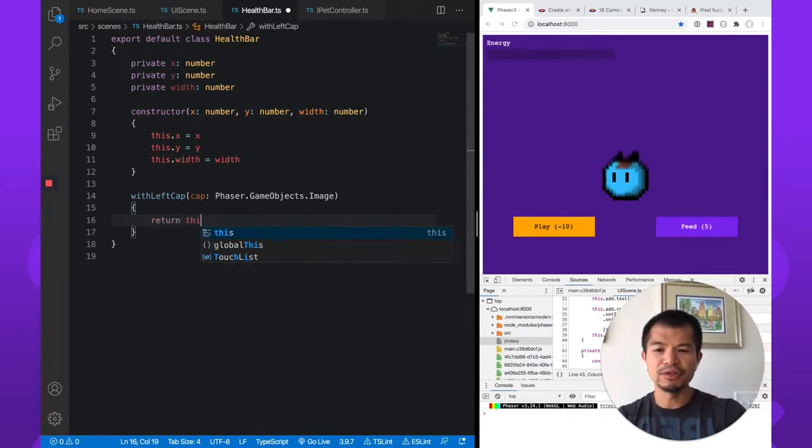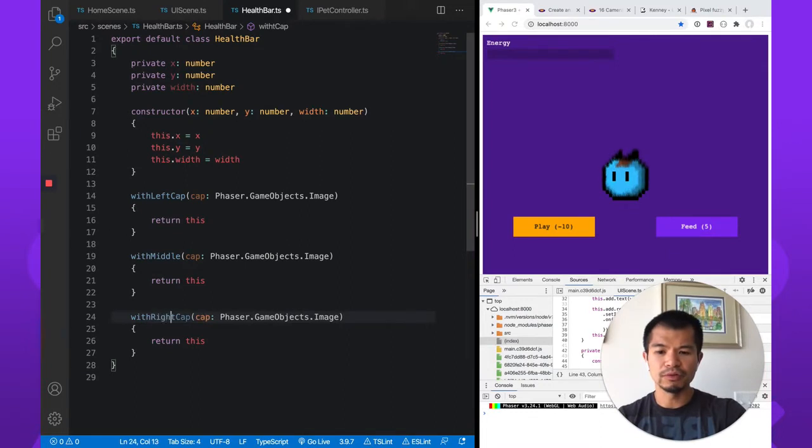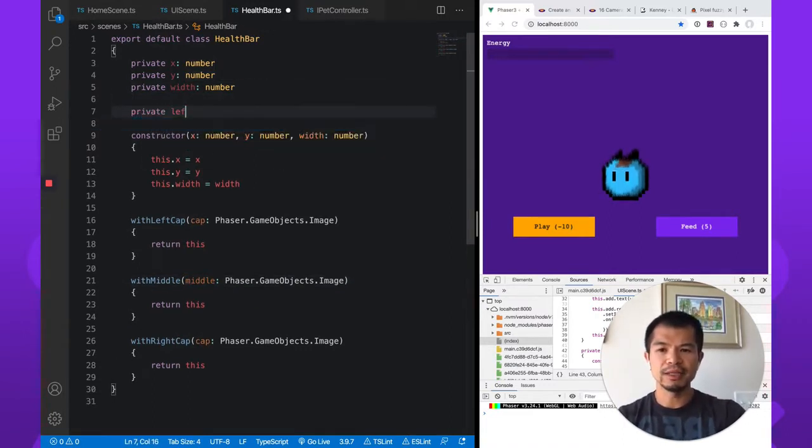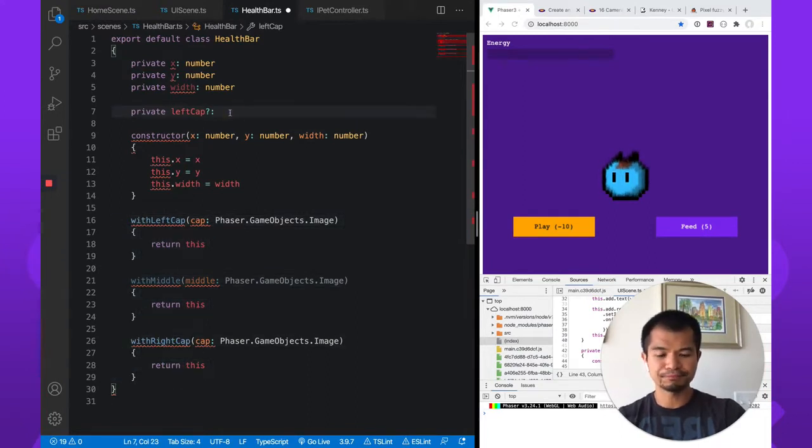So to do that, we have to return this. That's how we can chain it. Let's just set up our withLeftCap, withRightCap, withMiddle methods here. So with middle, we also want to return this. And then with right cap, same thing, we want to return this. So now we're going to be given three different things here, and we're also going to want to store them. So let's say left cap, and it could be nothing, since it's not in the constructor. So if for some reason you never call this, or you forget to call these three methods, you won't get it.